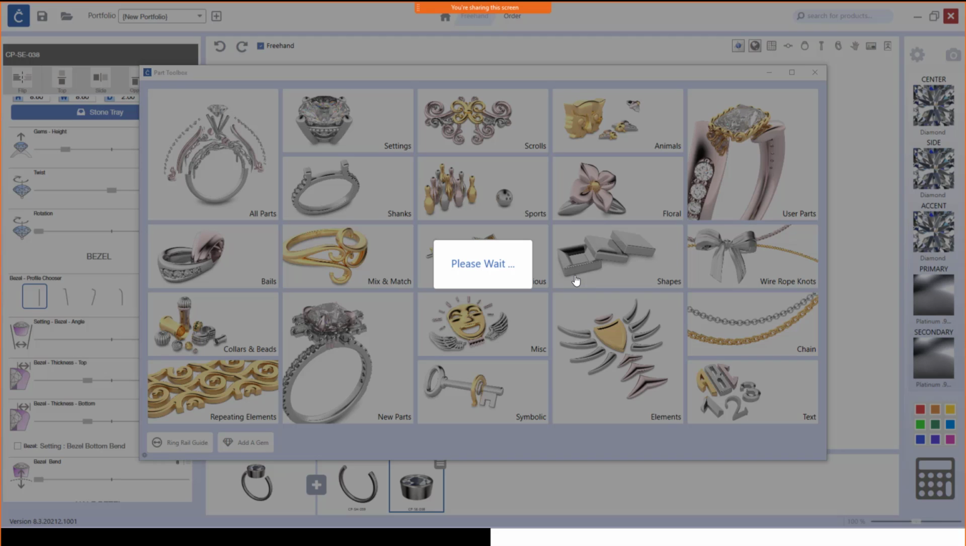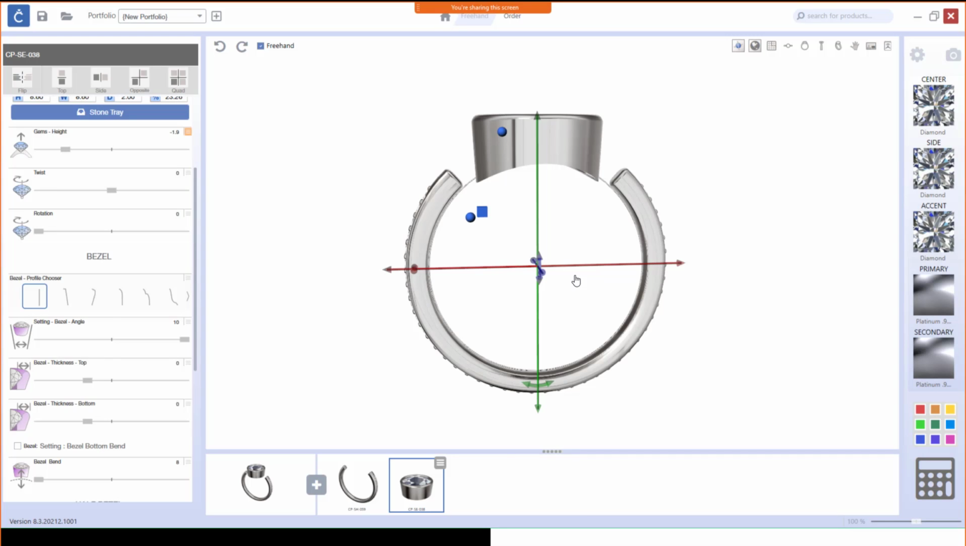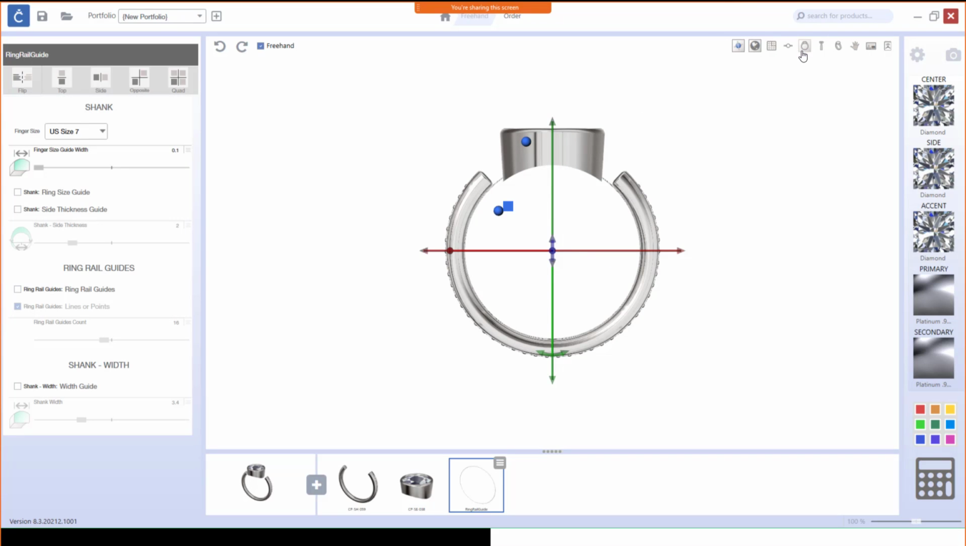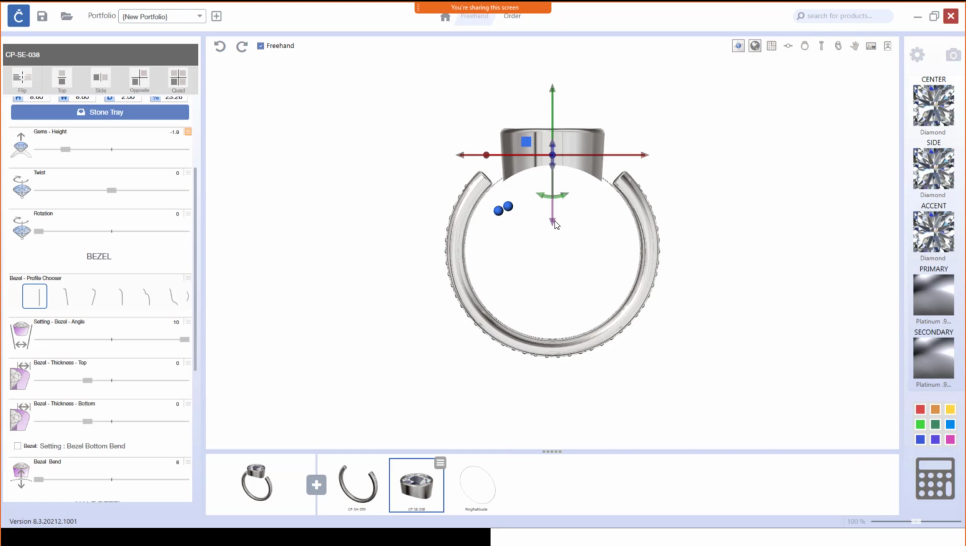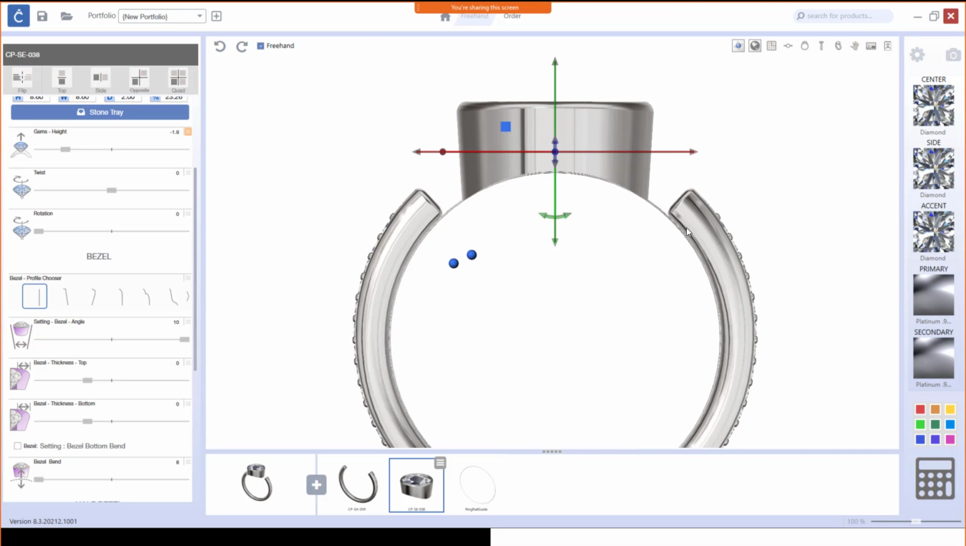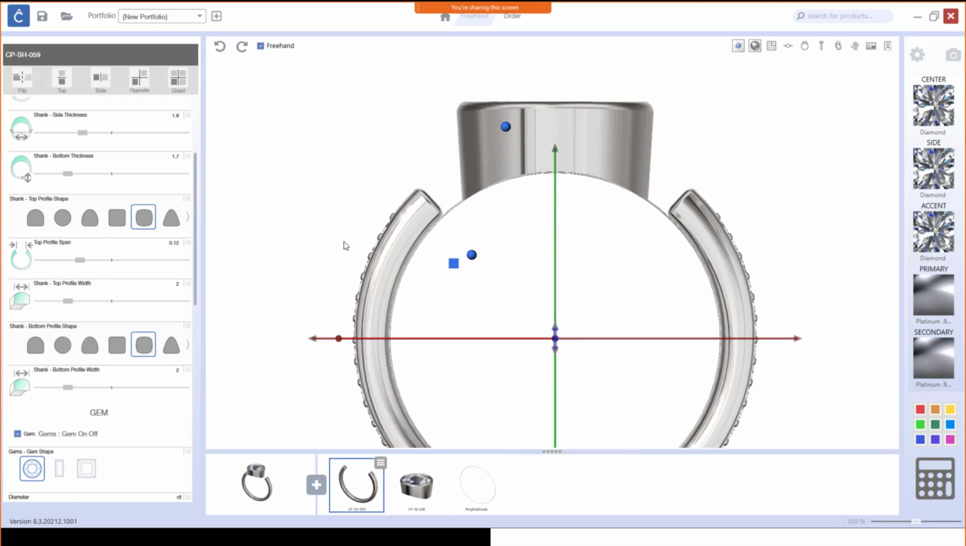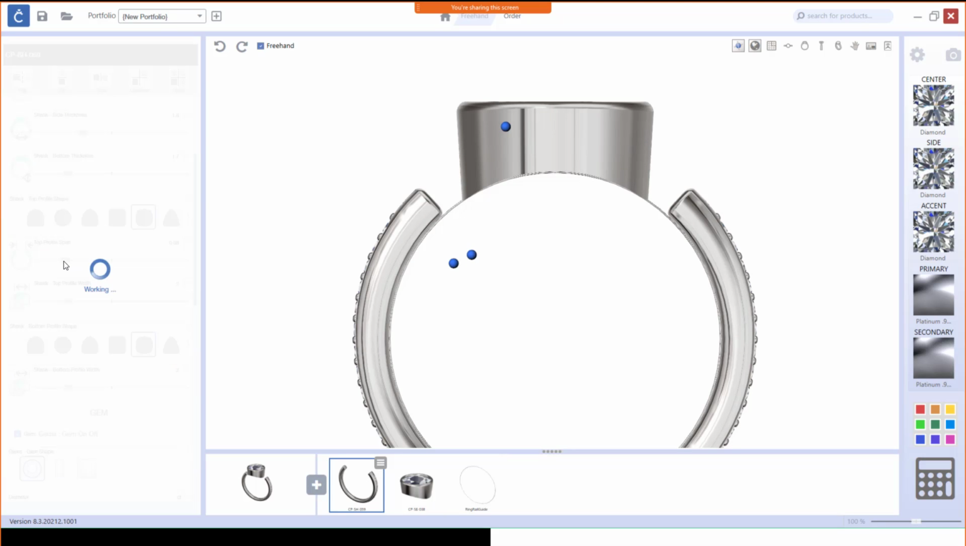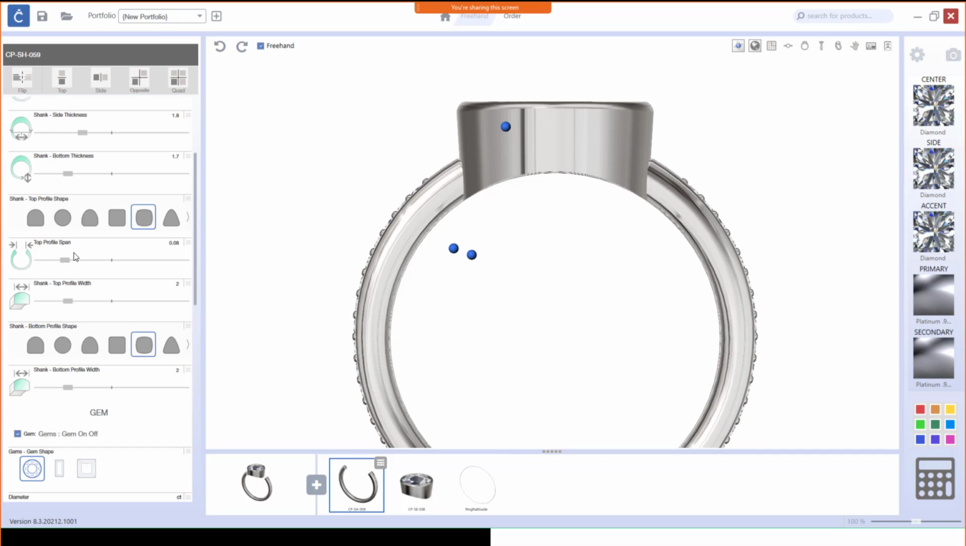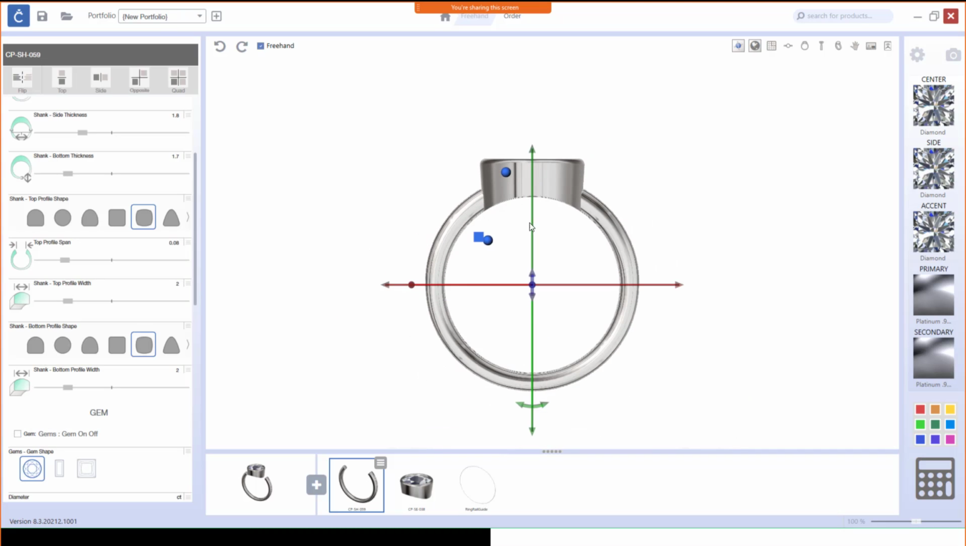I'm going to add a ring rail again because I'm trying to line up my setting and my shank, and I don't want to have any errors there. So I'm going to go to my through finger view, place my setting on that curvature of my ring rail, go to my shank and decrease my top profile span until those make contact. And in this case, I do not need those gems on my band.